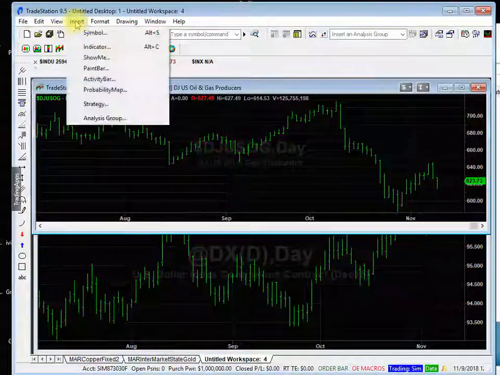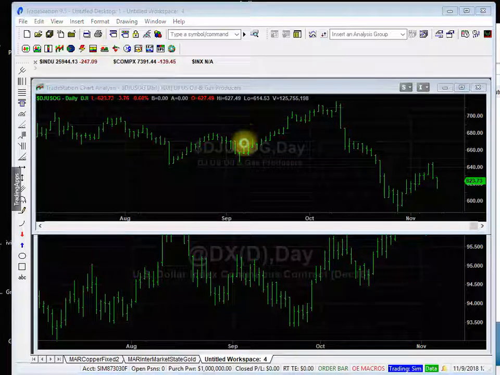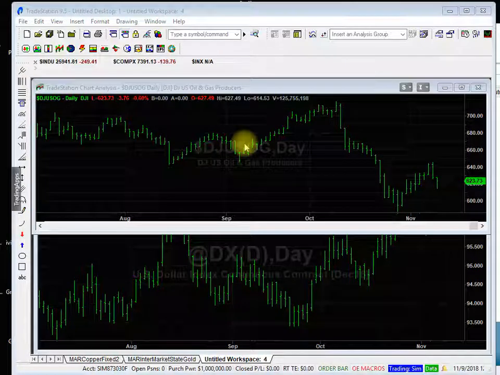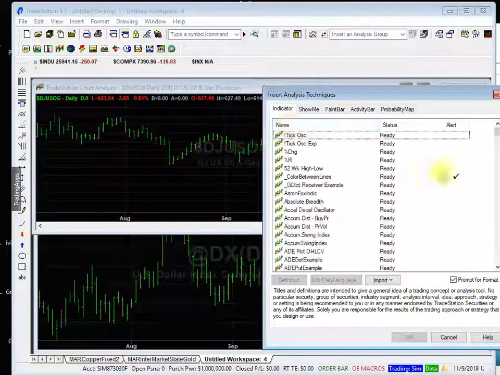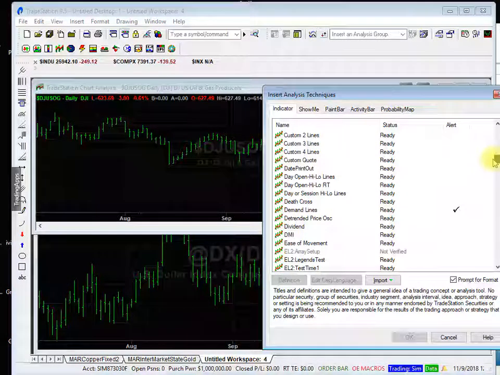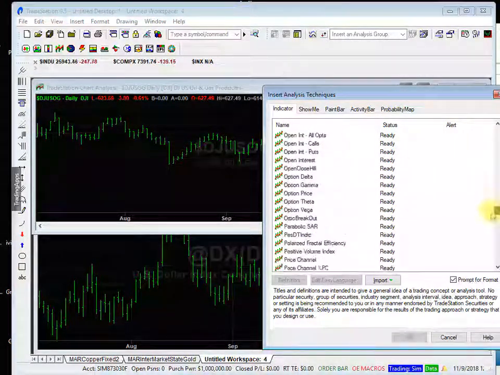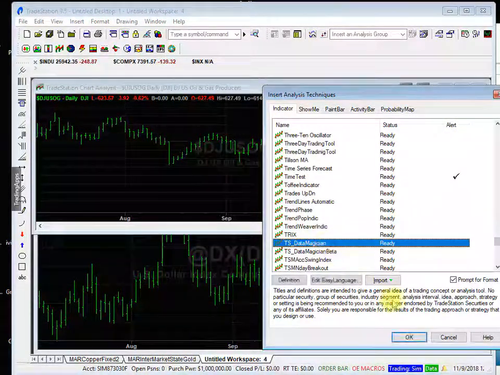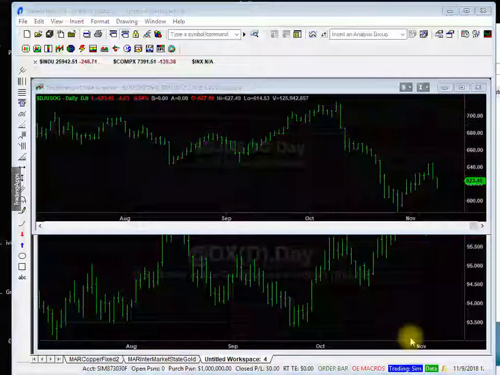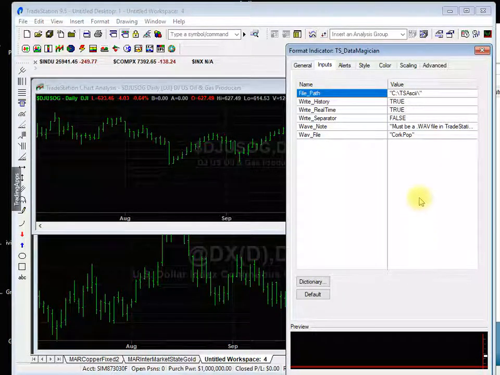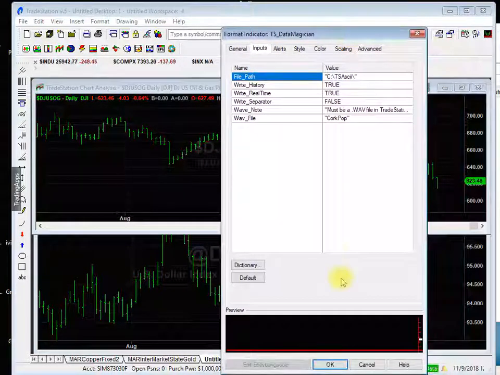So I'm going to go Insert, Indicator. I'm going to Data Magician. Oh, it's TS, I'm sorry, TS Data Magician. Open it and insert it. Just leave everything defaulted. As you can see, the file path is TS ASCII, which we've got created. So let's just go ahead and say OK.